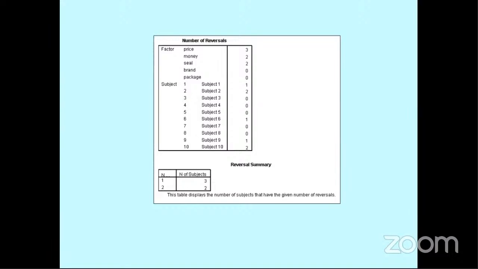So how many of them have reversed the sign? 3 people have reversed the sign. 2 people do not require money back guarantee. 2 people do not require the money sale. So 7 people have the sign reversals. Okay. So this is the end of conjoint analysis.